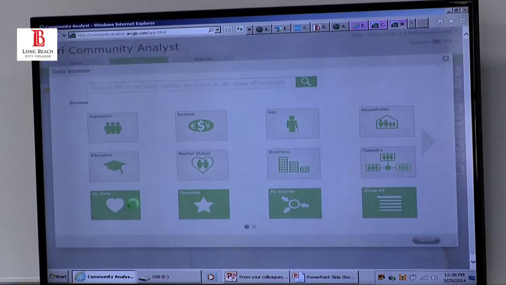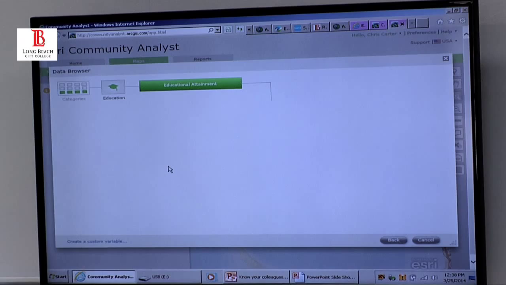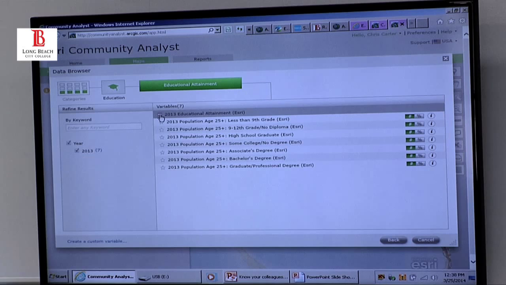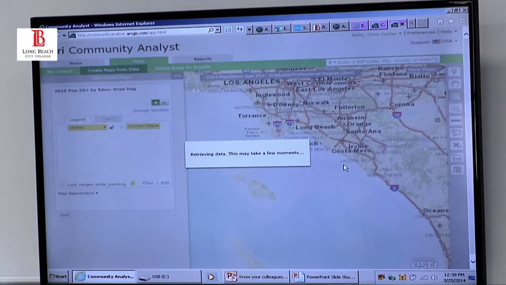So, I don't know, what's a good education variable? Yep, big education. That's a good one, 2013. Basically, they'll take census data and update it to keep it current year to year using estimates. So we could do 2013 graduate professional. Let's see where the graduate professional degree people live.